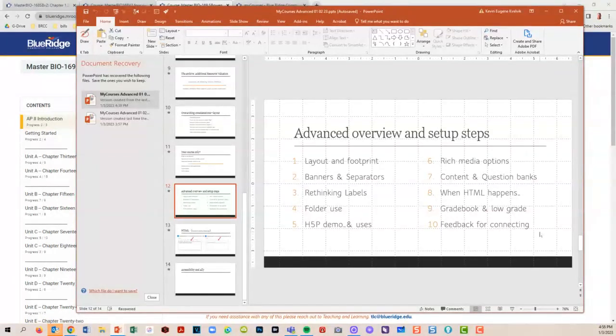Personally, I'd love to know more about the content and question banks. One of the Java classes I taught, the Intro to Java one, already had a bunch of content as far as questions in there. And I tried to edit some of them, and I got hopelessly lost and ended up just using what they had, which weren't necessarily the best questions, but I couldn't figure out how to get it resolved.